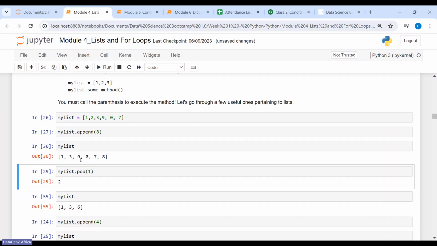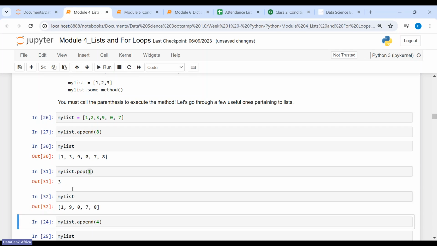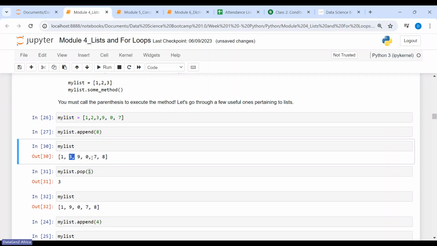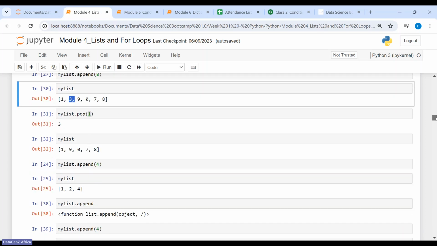I want it to remove the element in index 1, and that's 3, right? I want it to remove 3. So instead of me doing some manual coding, I could just call my .pop method and say my_list.pop, pop out the element at position 1, and it's going to remove 3 for me. So when I run this, it tells me that 3 has been removed. When I run my list now, let's take note of the difference. Now you can see that 3 has been removed from this list. We now have 1, 9, 0, 7, 8.